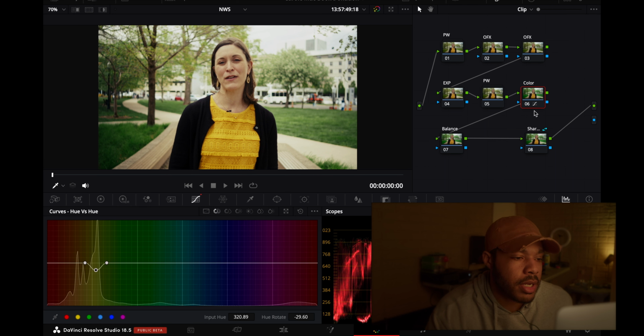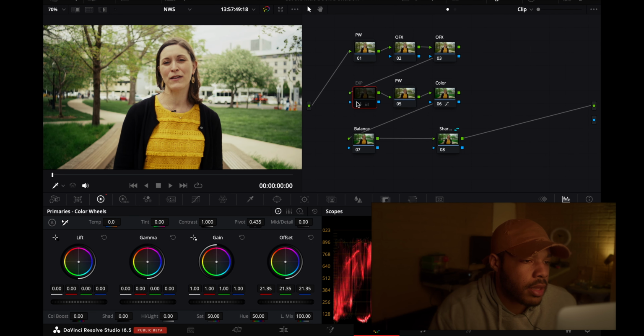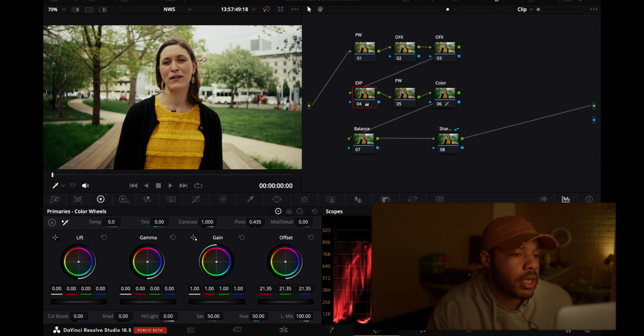Now I just want to get my exposure right. And I'm just gonna come over here to my offset wheel. Bring that down to, I'm just eyeballing it to where I think looks good. I like that. I think that looks pretty good. Everything looks pretty nice and even.